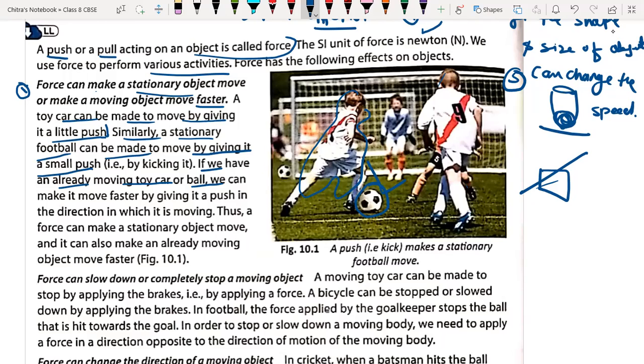So all these are nothing but examples. By applying force, we can change whatever effect we have already gone through. Thus a force can make a stationary object move, and it can also make an already moving object move faster, meaning we can change the speed. Force can also slow down or completely stop an object.